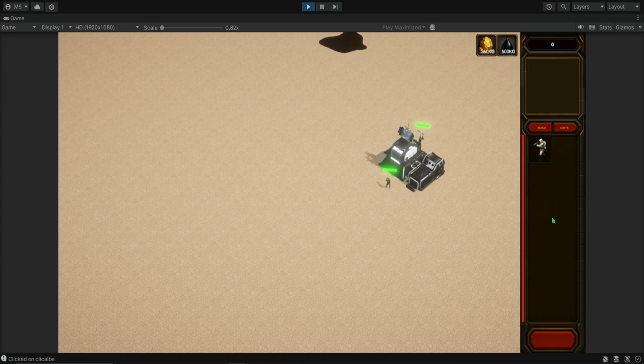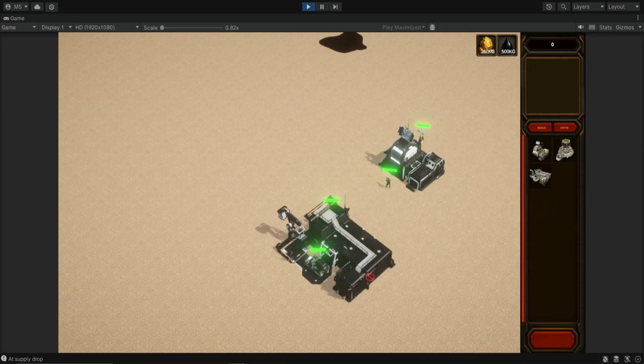So in this episode we want to do this for the buildings as well, because at this point we can simply click on them and place them, and usually we want to have some kind of delay. We also want the UI to tell us that the building is ready, and then we can click on it again and place it on the map.